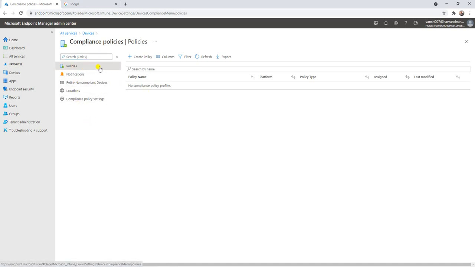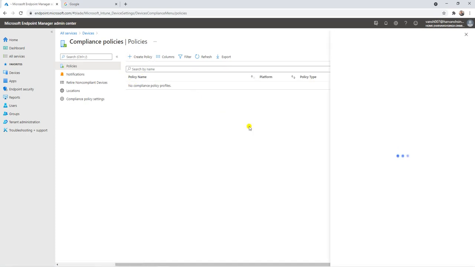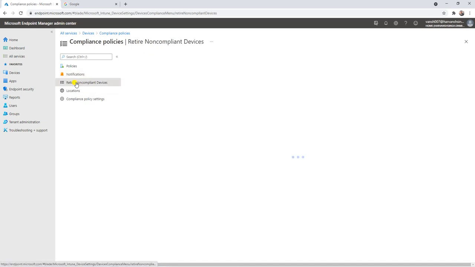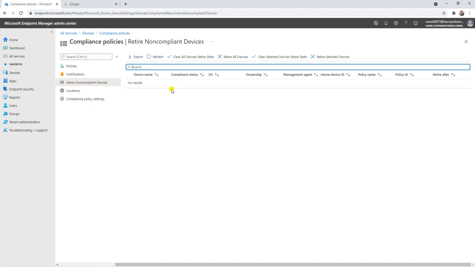So if you want to create a compliance policy, you can go and create it, and you can assign it to your machine or the end user. If you have any notification related to compliance, you can go here and check all the compliance things. For retired non-compliance devices, if any device is retired with a non-compliance policy, it will show you here, and if you want to delete or remove it, you can perform such tasks here.